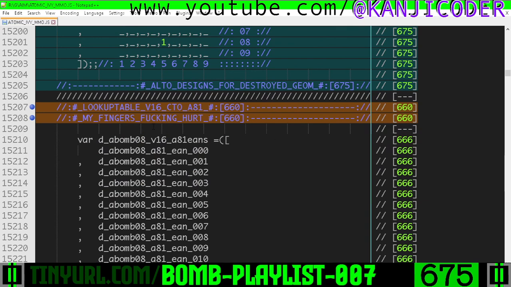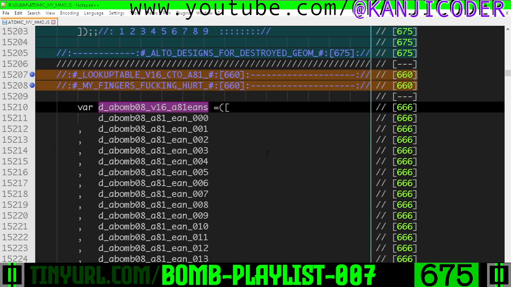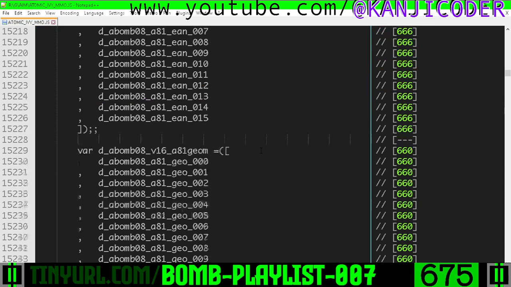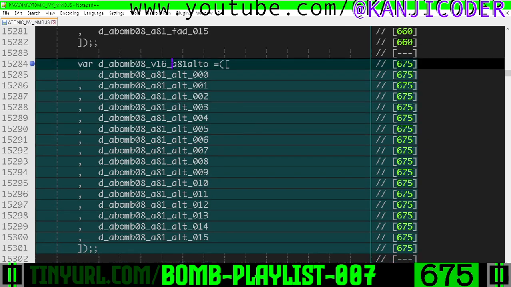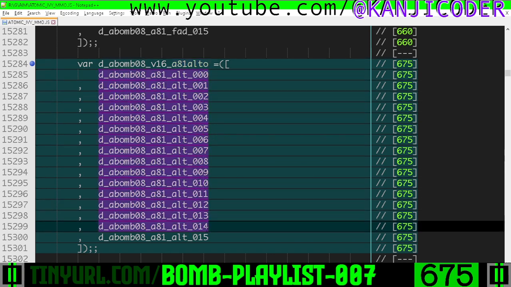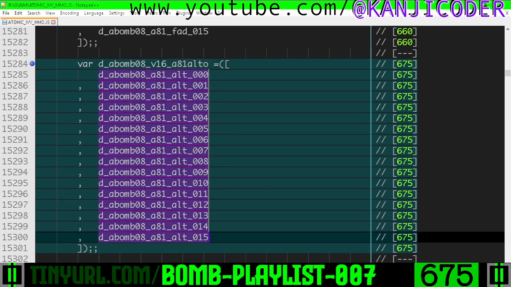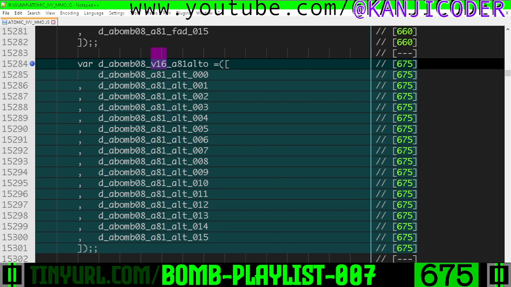And then also, in the lookup tables section, we have these lookup tables, right? V16 to A81 eons, V16 to A81 geom, V16 to A81 bombs, V16 to fata, and then V16 to our A81 Alto graphics. So here's all those little graphics I showed you, 0 to 15 inclusive, in a nice little lookup table. V16 goes in, and the uncompressed graphic goes out.